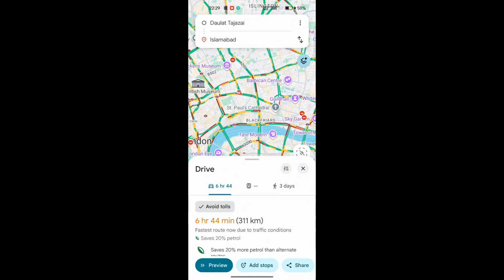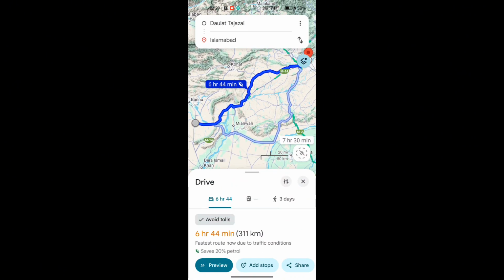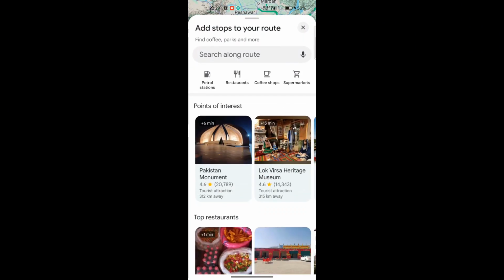Now here you will see drive, train. Also the question is how we can add multiple stops. So you can see add stop. So simply click on that. Now here you can see petrol station, restaurants, or you can search for a stop.